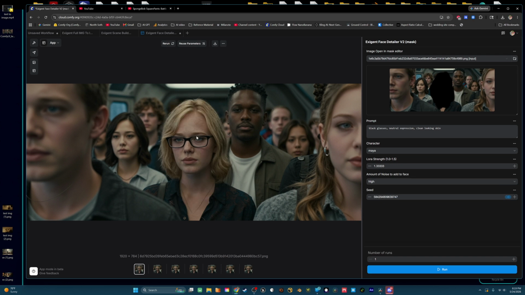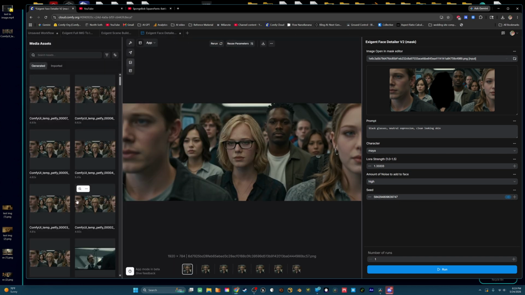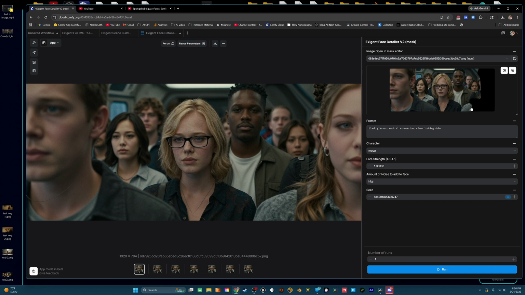Now, if we wanted to, we could even take this image, go into media assets. This will show us all the images we've created so far. We can actually take one of the most recent generations, drag this over to the input image, and then create another mask. For example, we could change this person in the foreground to also be one of our characters. So now we have Maya center in frame, but we can turn the person on the right into one of our other characters. They need to look at least a little bit like the person to start out with.